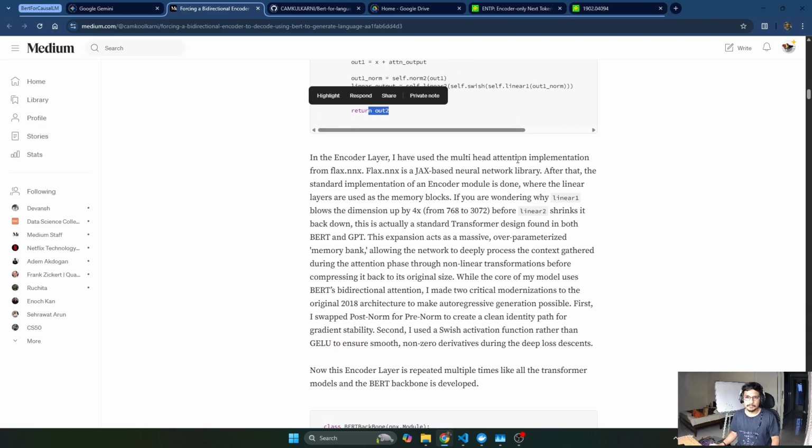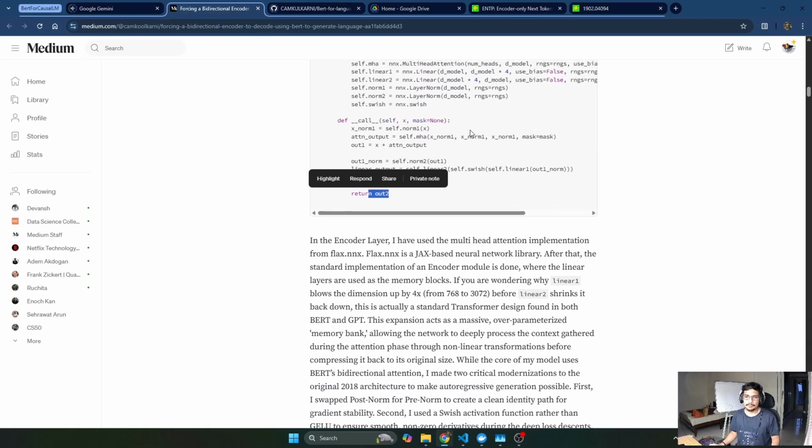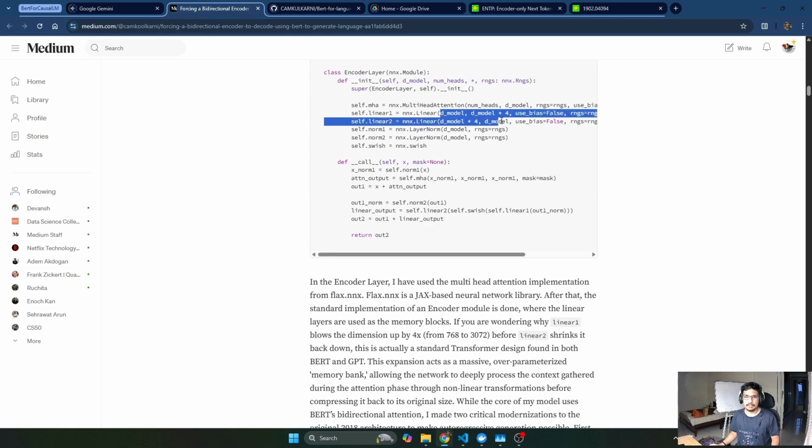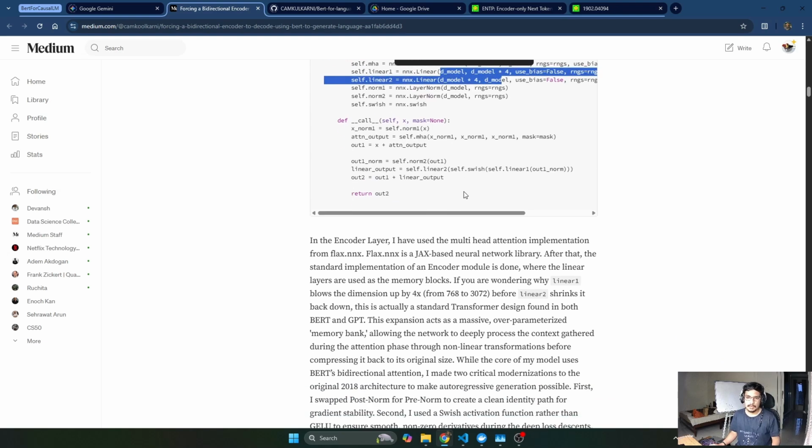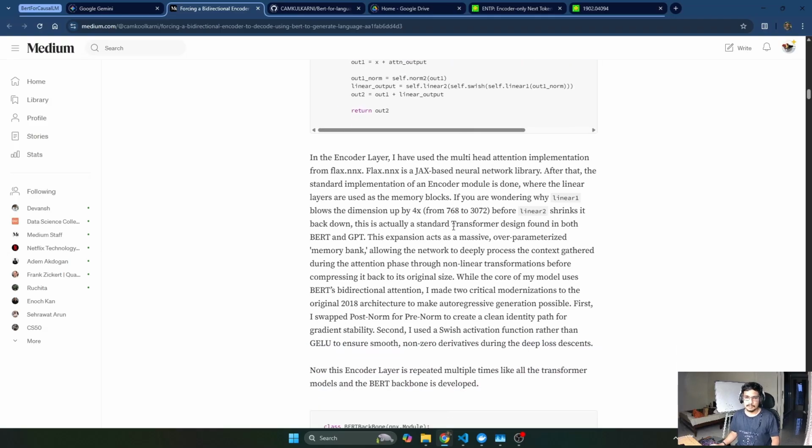One key thing to observe here is that if you are wondering why we are blowing up the dimension of the embedding dimension to 4x the original, that is because that has been the standard architecture which has been followed in BERT and GPT. So this expansion actually serves the purpose of working as a memory bank or working as the memory of the model.